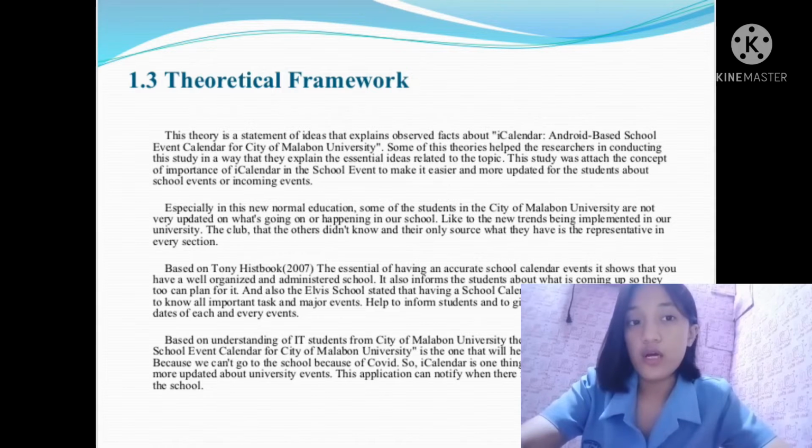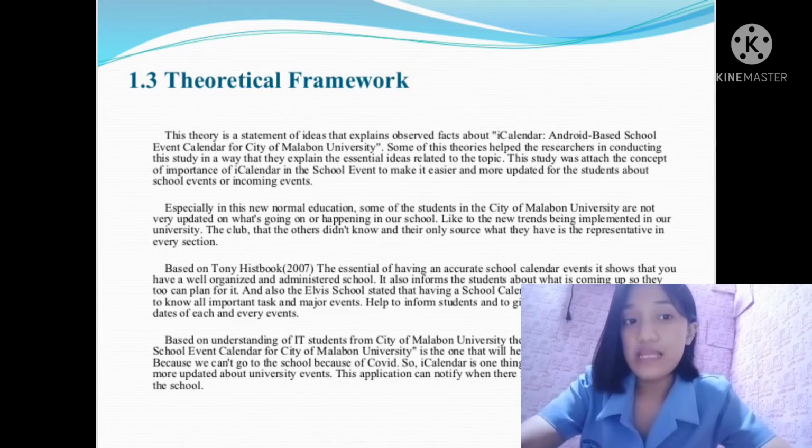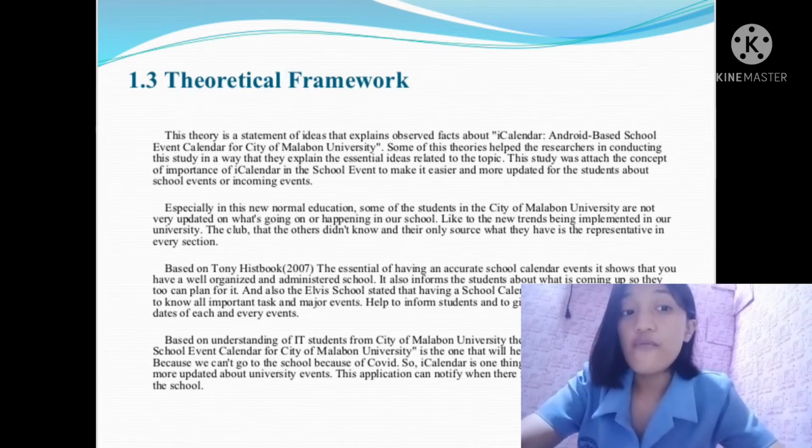Theoretical framework. Due to the rising COVID-19 patients, face-to-face school events are no longer implemented, and this application, iCalendar, is one of the ways to help the students to stay updated and will help to know the important tasks and schedules. Based on Tony his book 2007, The Essential of Having Event Calendar, it shows that you have well organized and administered events in your school.